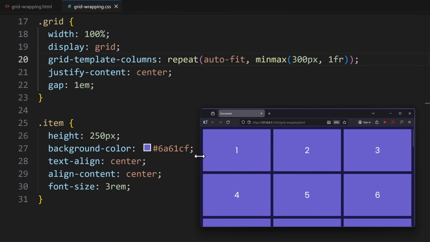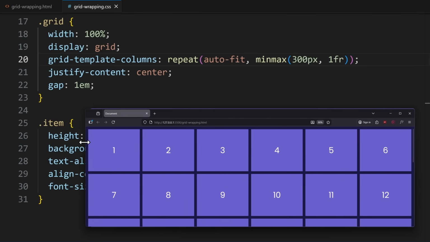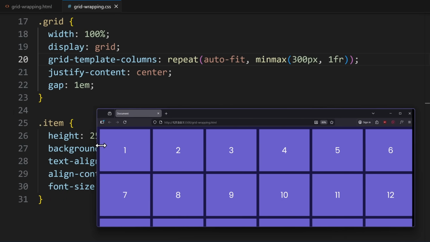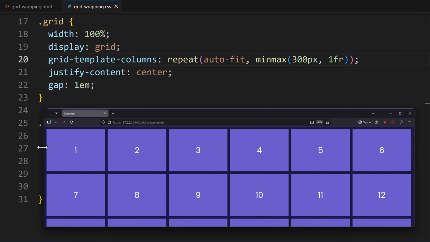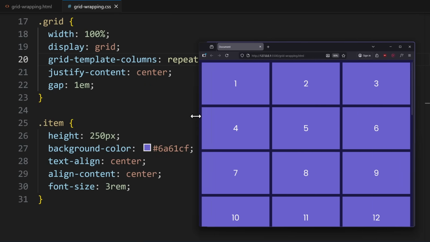So the entire line of code is saying, create as many columns as can fit, and each column can be between 300 pixels and 1 fraction wide. Now, as you can see, in the browser, we will get exactly the grid I wanted. Now to the next pattern.